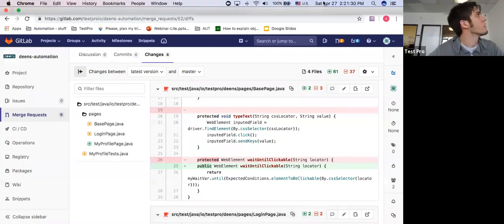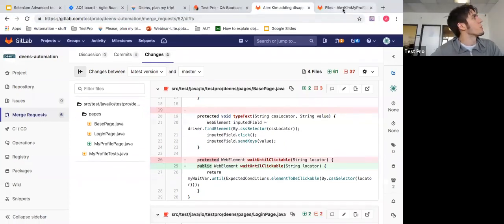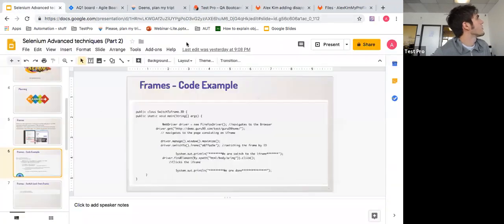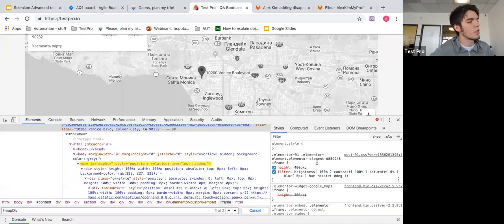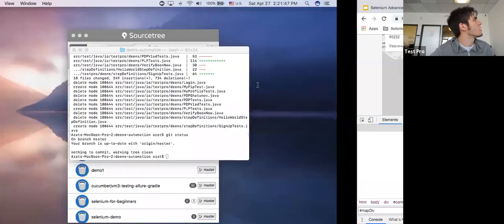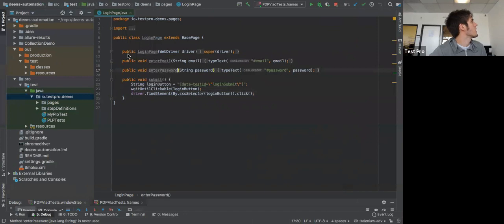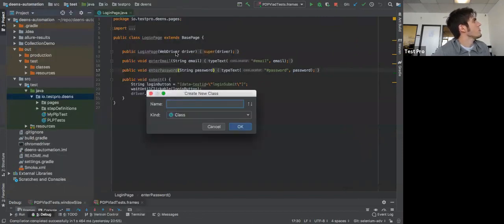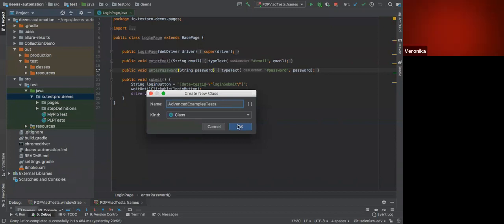All right, guys, let's cover today's topic, and then we'll get back to it. So where do we start? I created a branch, and I opened SourceTree and IntelliJ IDE. First of all, let me create a new class. Let's name it AdvancedExamplesTests.